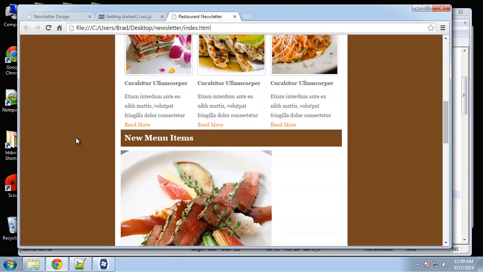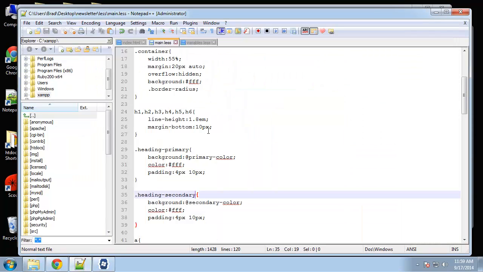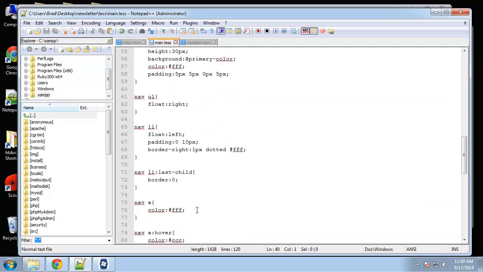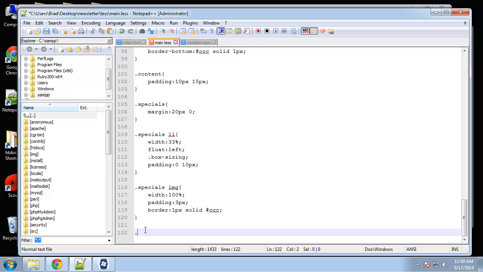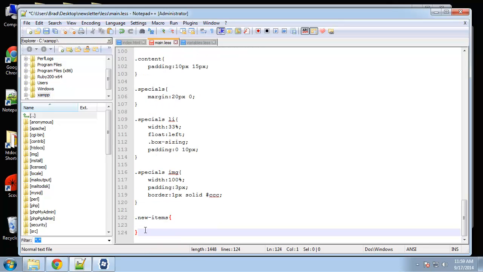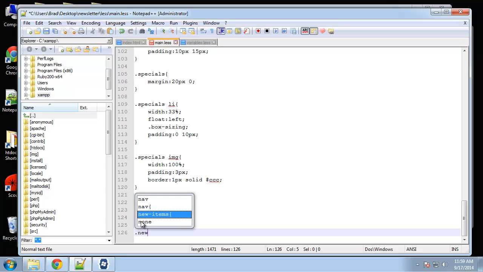Okay, so that looks good. Now let's do the new menu items. Okay, we'll go down at the bottom here. And what is it? New items. And I want to add a margin just like we did with the specials for the top and the bottom. Okay, so new items LI.